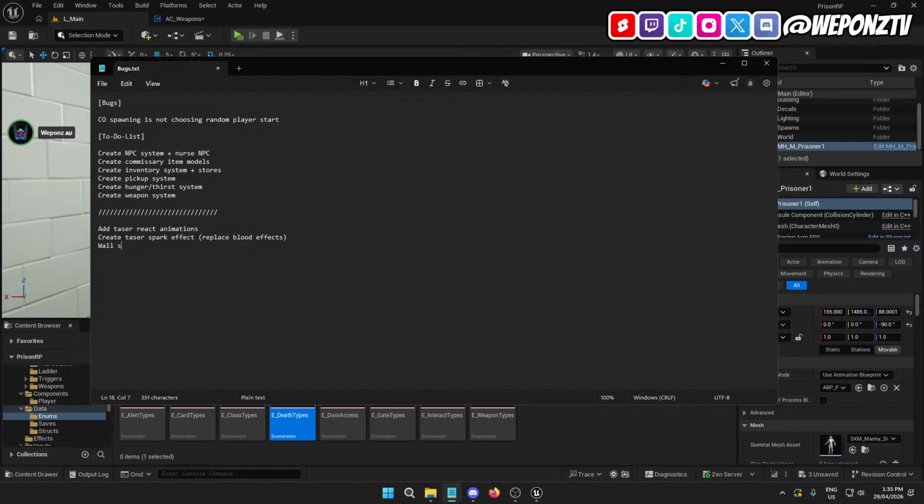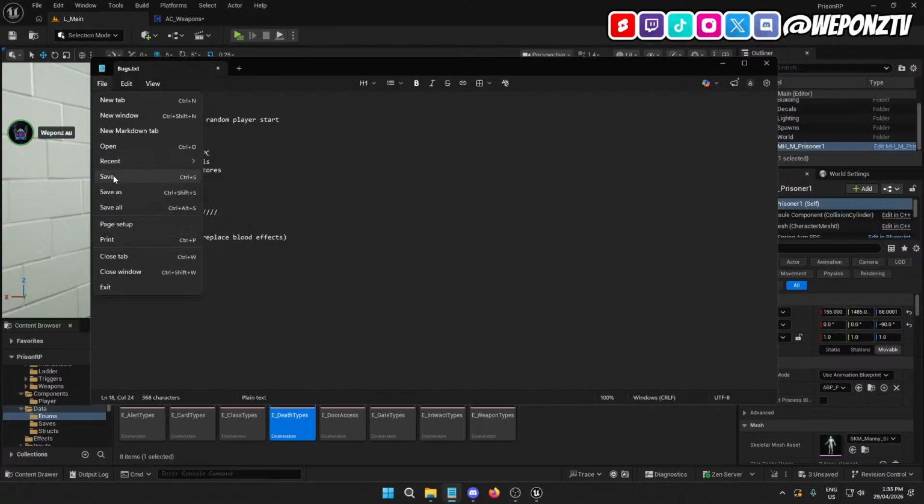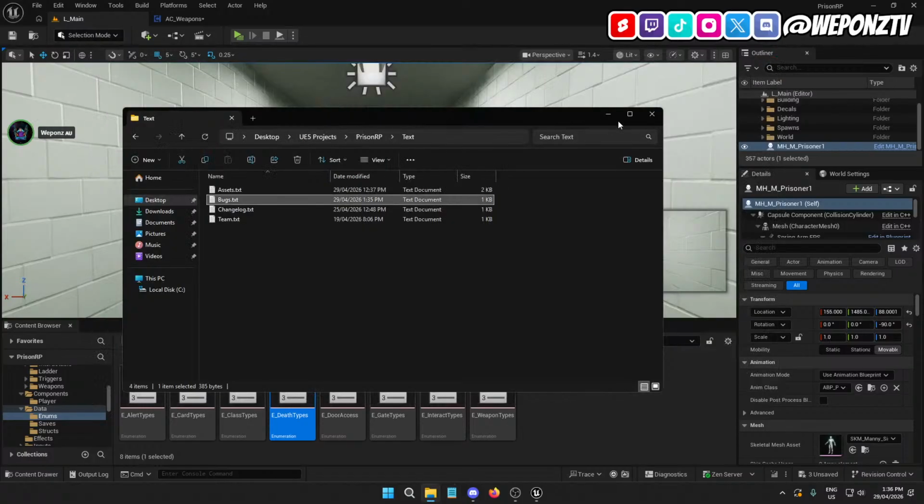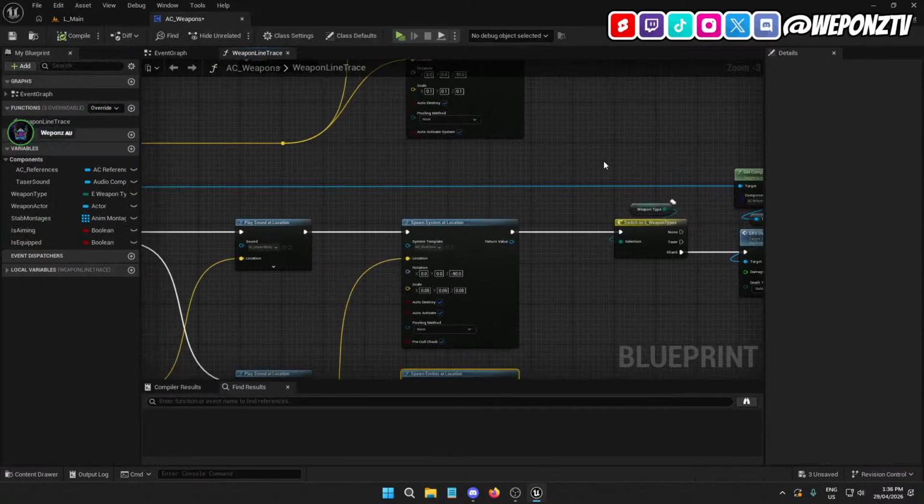Wall spark smoke bugged. I need to just re-migrate that over to fix that, because it wanted other materials. It's missing some smoke materials, so I just got to fix that. So that's what I've got to do for that. But that's pretty much what we got. We've got a mad weapon system now.